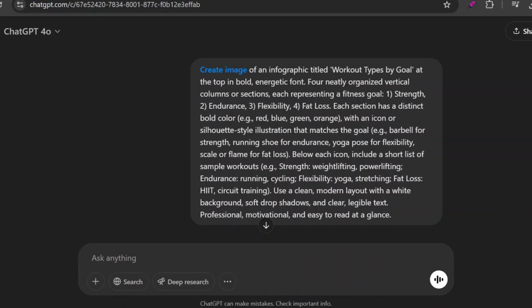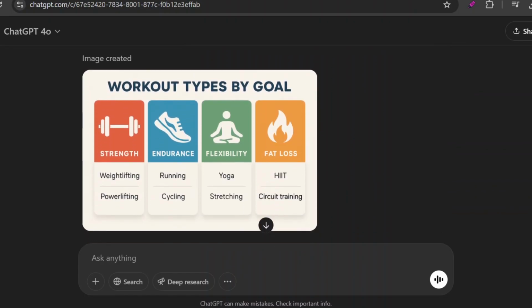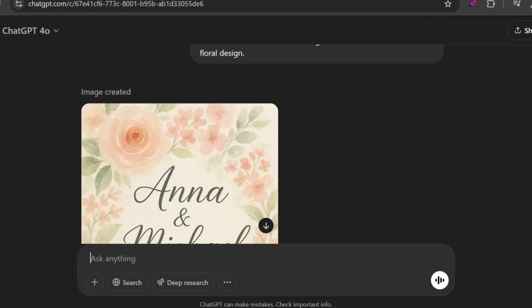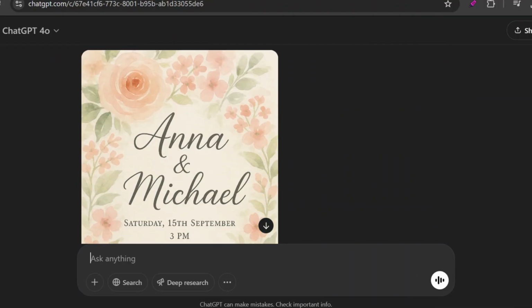Next, I tried generating an infographic on different types of workouts based on fitness goals, and the result was impressive. I won't go into the full prompt, but everything I asked for showed up in the image. The color scheme, the text, silhouette-style icons, and the overall layout. Spot on.